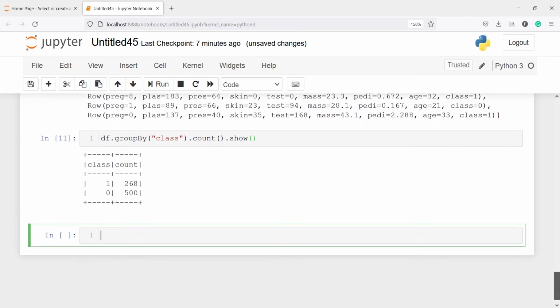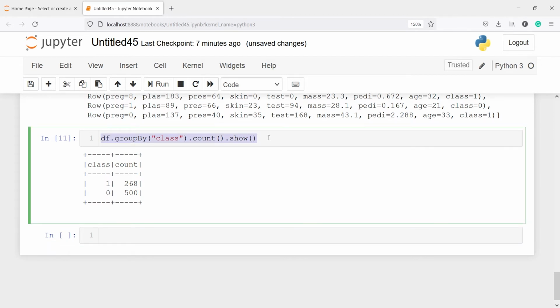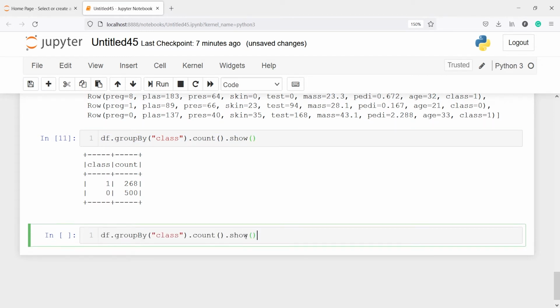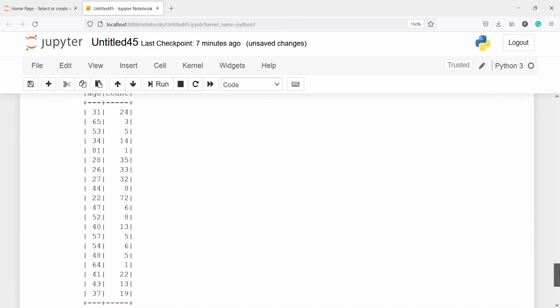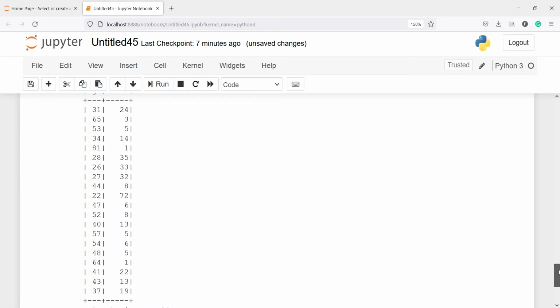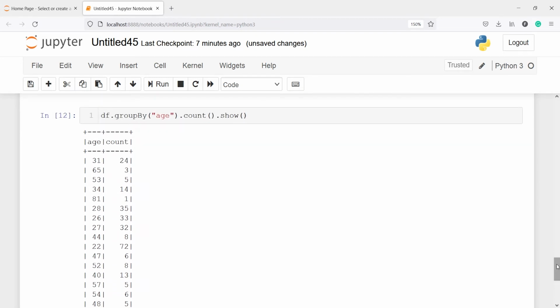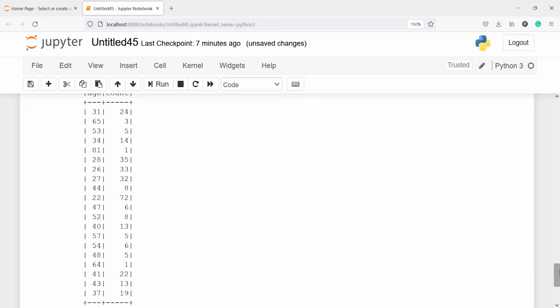We can also look at the distribution of age. I'll copy this code from here and paste it here. Instead of class I will put age, and you will see here the age distribution of our data set. We have most of the people having the ages 28, 26, 27, 22.